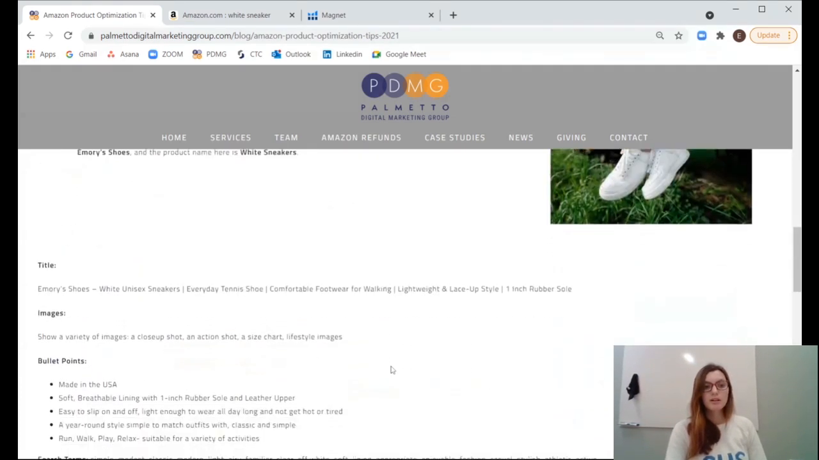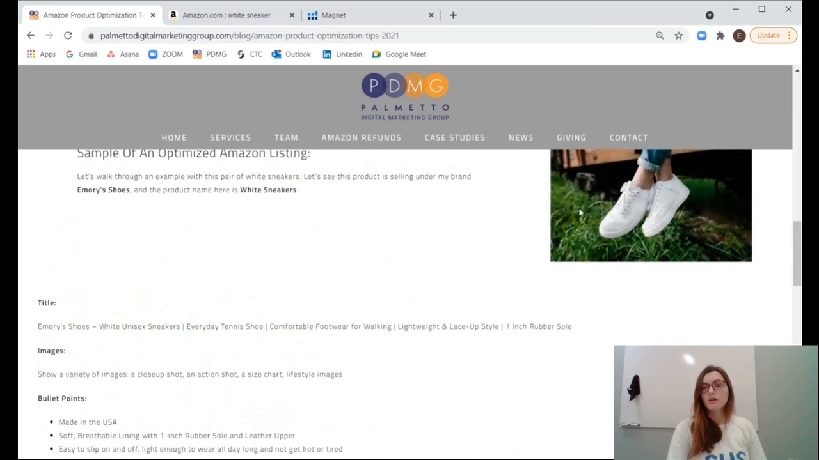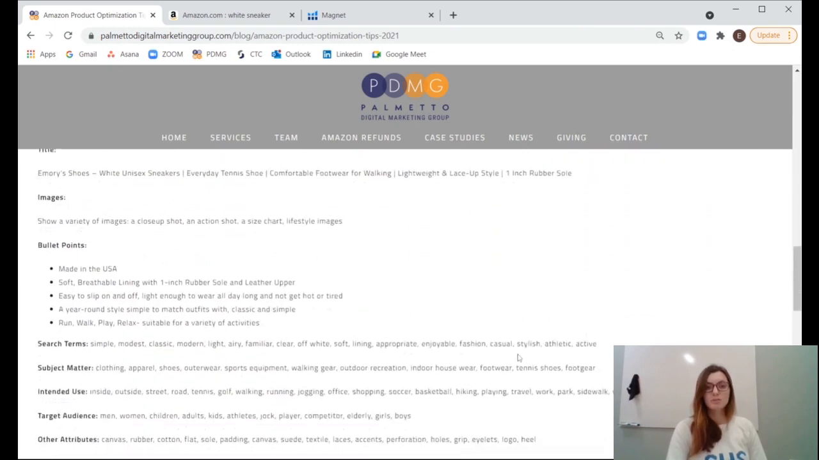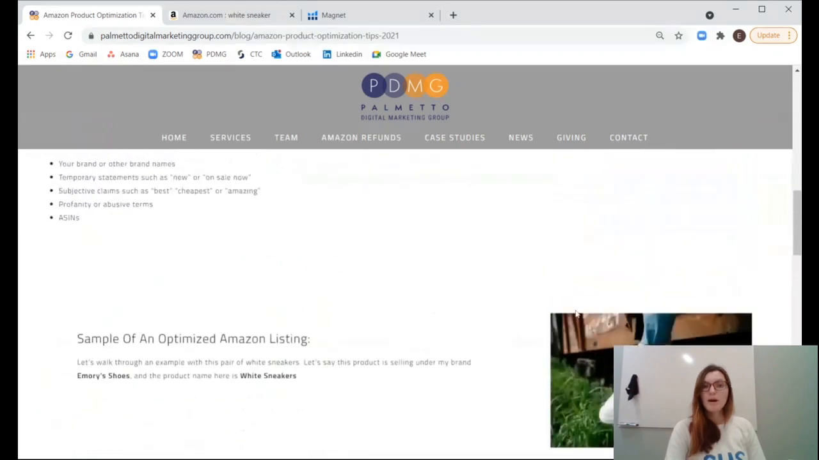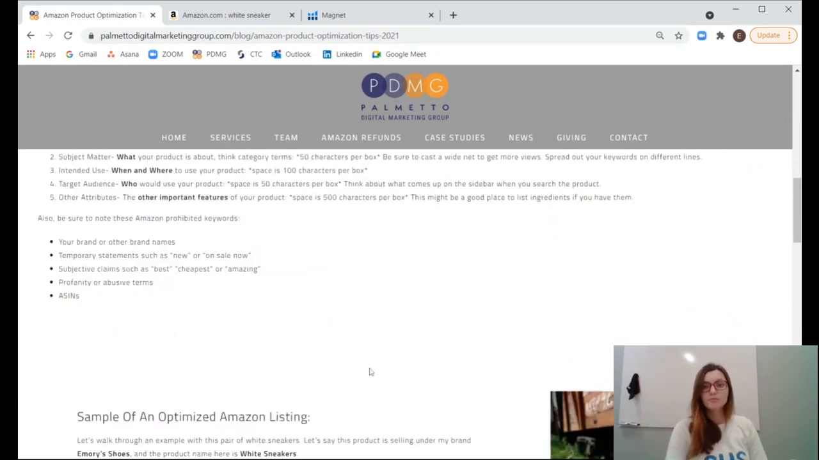Let's see what I put in here for mine. I said simple, modest, classic, modern. You can see on the shoe here, those descriptions definitely fit. So I'm just really, really trying to describe it as much as possible. Okay, going back up, next section, subject matter, what your product is about. So let's think about category terms, and we're going to try to cast a wide net here.